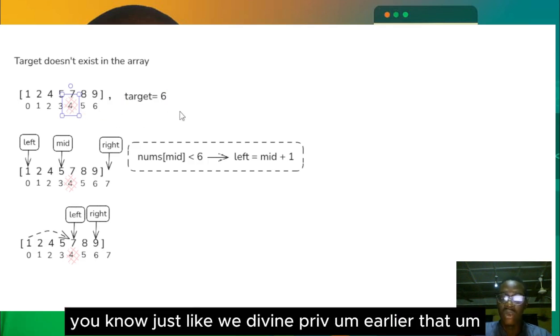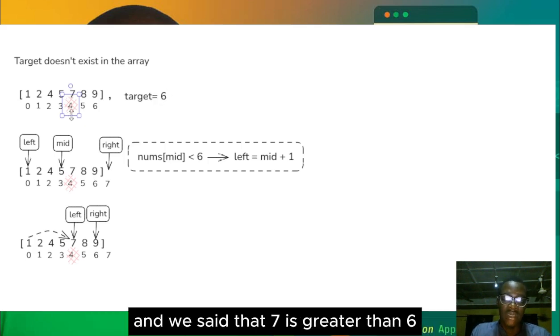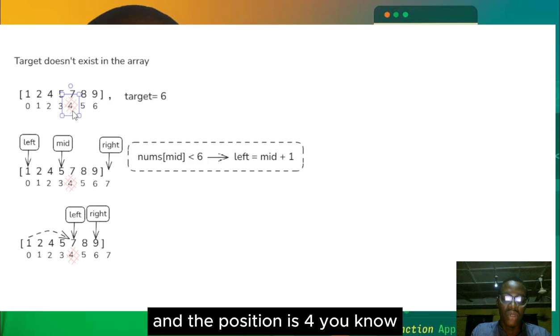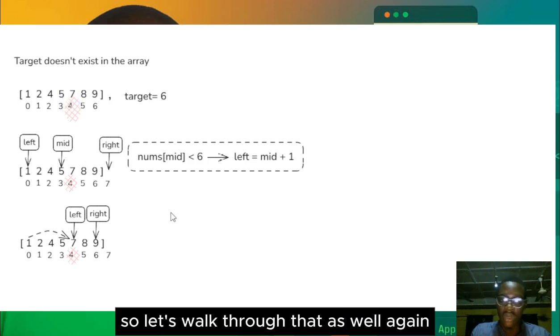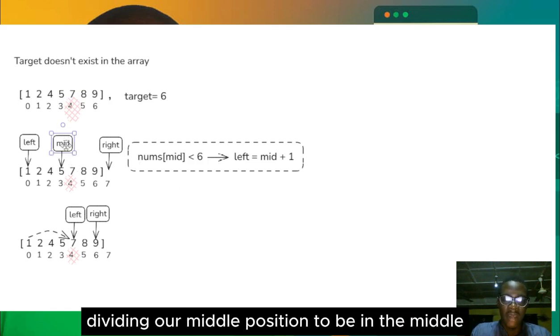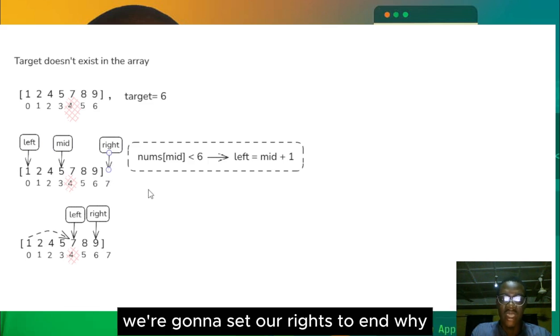And if we look at it, just like we defined earlier, it's going to be the index of the very first value that is greater than 6, and we see that 7 is greater than 6 and the position is 4, the 4th index, and that's what we're going to be returning. So let's walk through that as well. Again, we're going to divide our middle position to be in the middle between left and right. Don't forget, our right will be at the extreme, at n. We're going to set our right to n. Why?